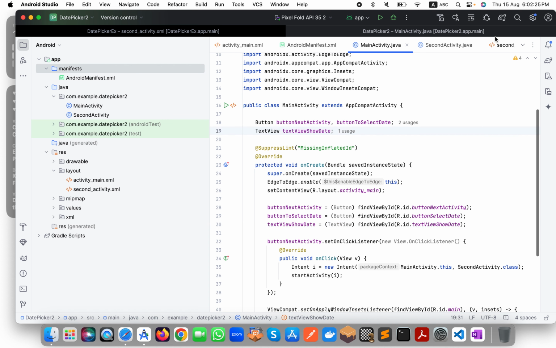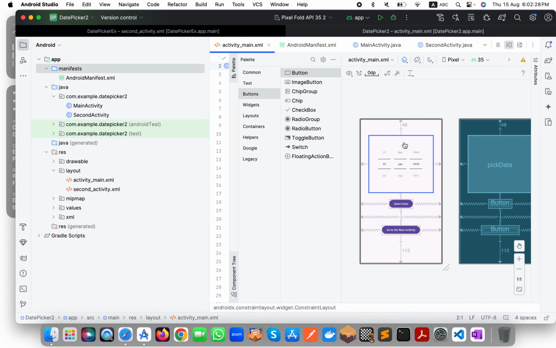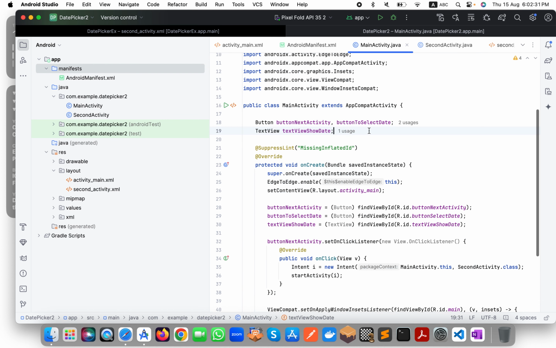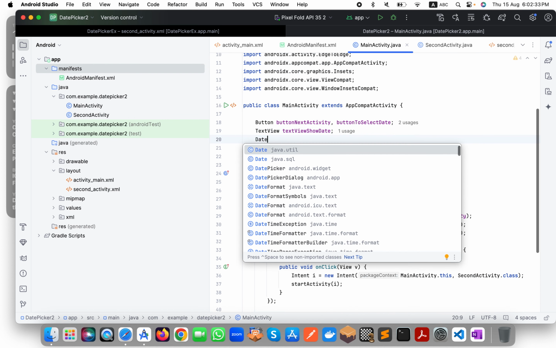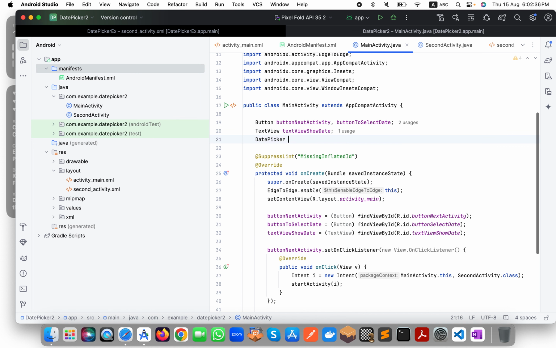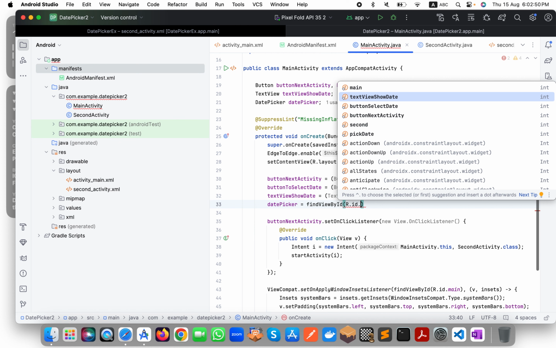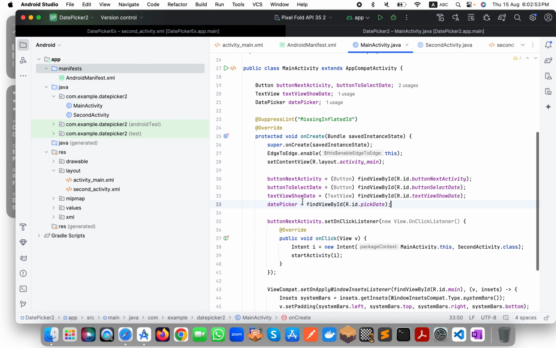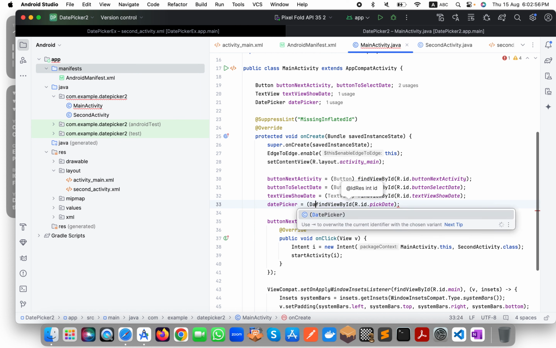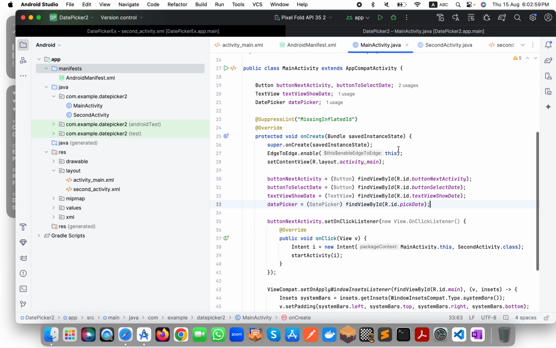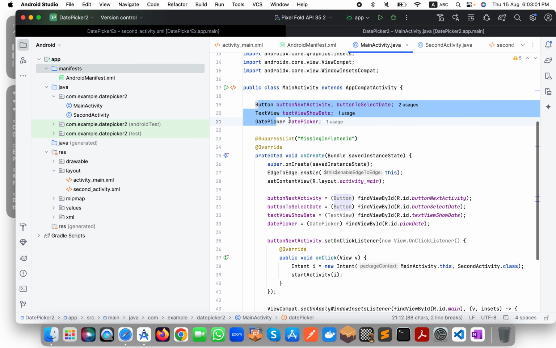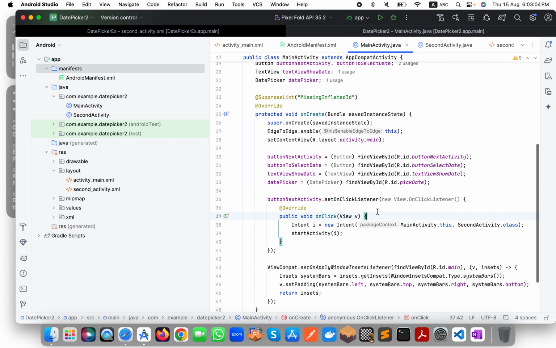What is another thing that we have used over here in our UI? So that is this date picker. So we need to initialize that as well. So I'm initializing that. So that is date picker. Give its XML reference as well. So find view by ID, r.id dot pick date. That's the name what I had given in my XML, and again we would be typecasting it. That's it. So we are ready with all our initializations, our references.